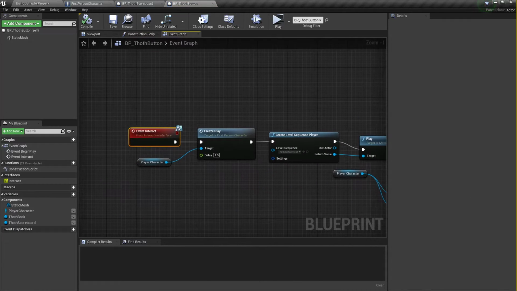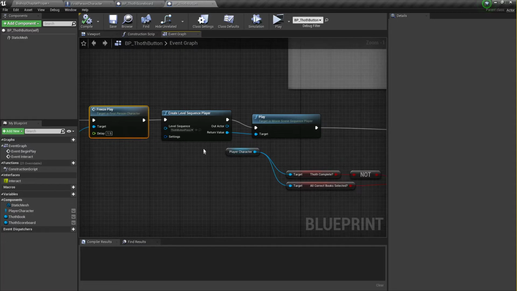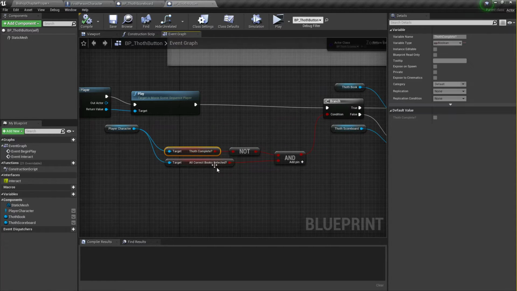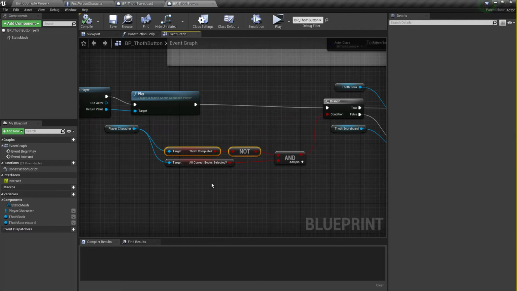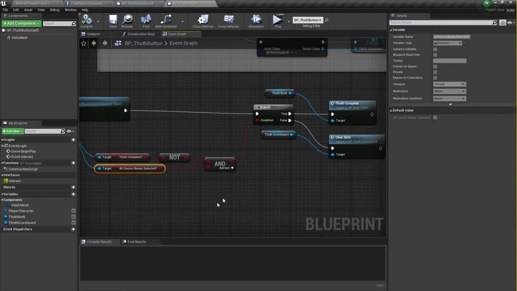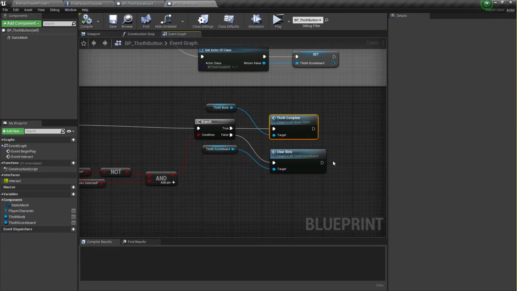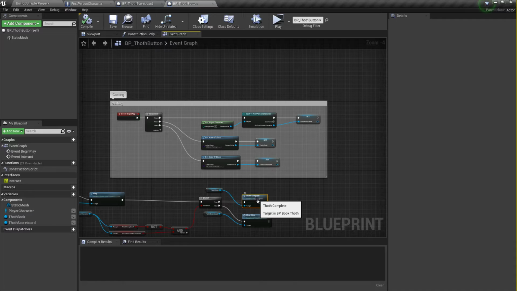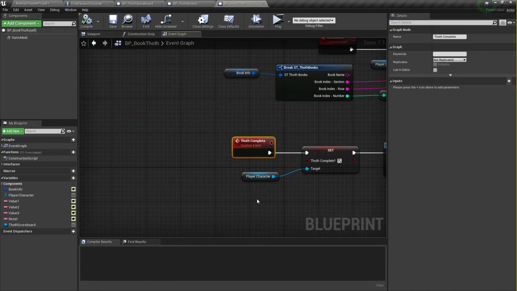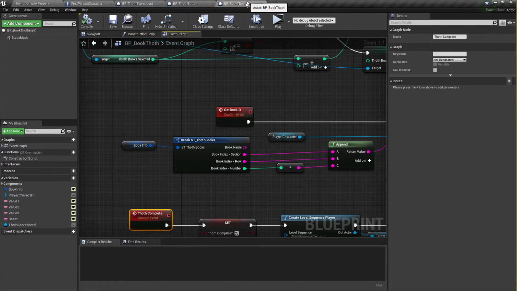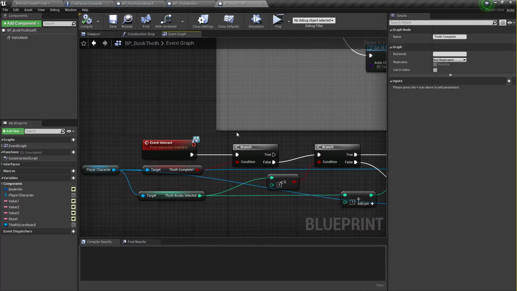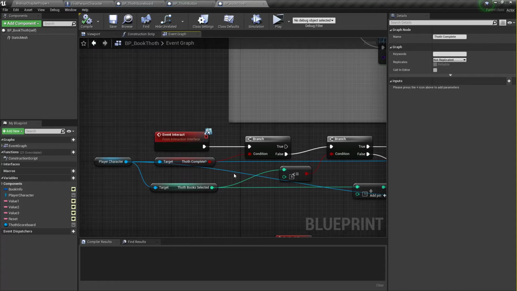So when you interact with the button, freeze play, animate the button being pressed, and then if Thoth is not already complete and all correct books are selected, then we will set Thoth as complete. And when Thoth is complete, oh yes, we're in book Thoth. Oh, this is where it is. Cool. So this is just interacting with the correct Thoth books.